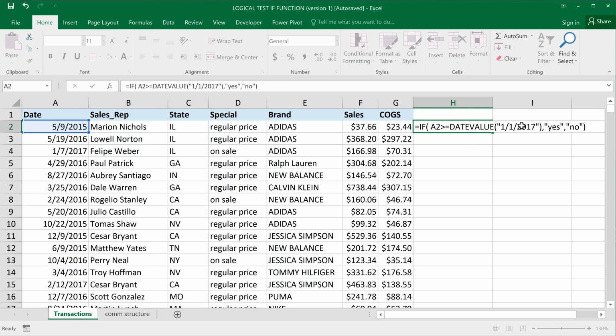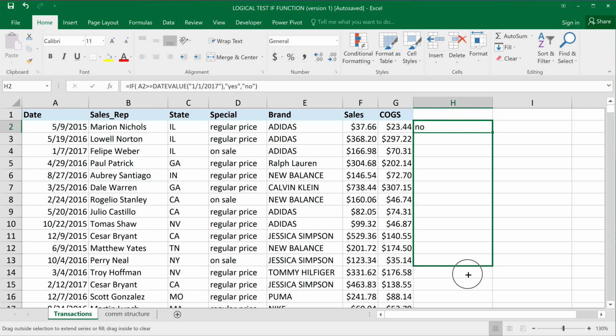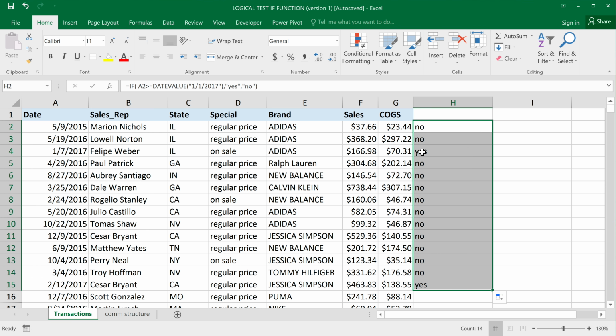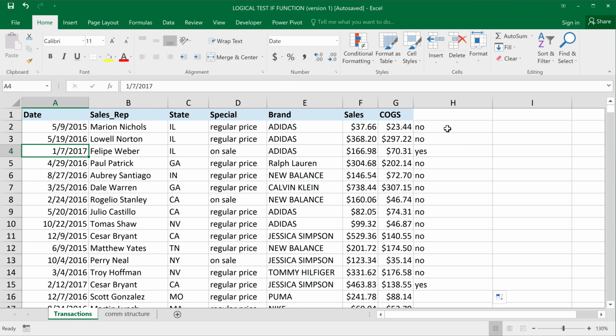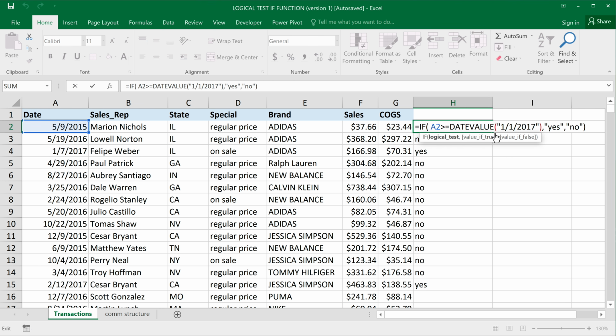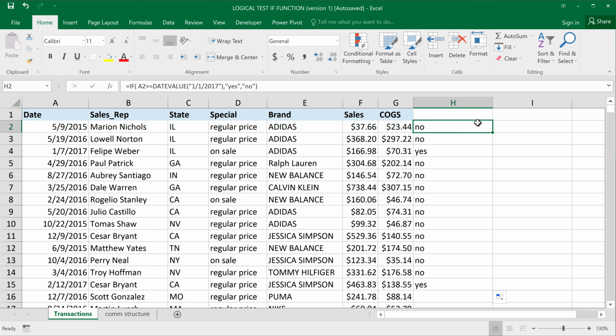Here we go. If I hit enter, it says no because it's not greater than. If I drag this down, I'm going to get a yes for everything that's in 2017 or higher. Okay, so that's good. The reason I'm mentioning this again is that sometimes you're not going to want to hard code your dates in your formula, and you're going to want to just type your date somewhere in a cell. So let me do something like a date range in here.